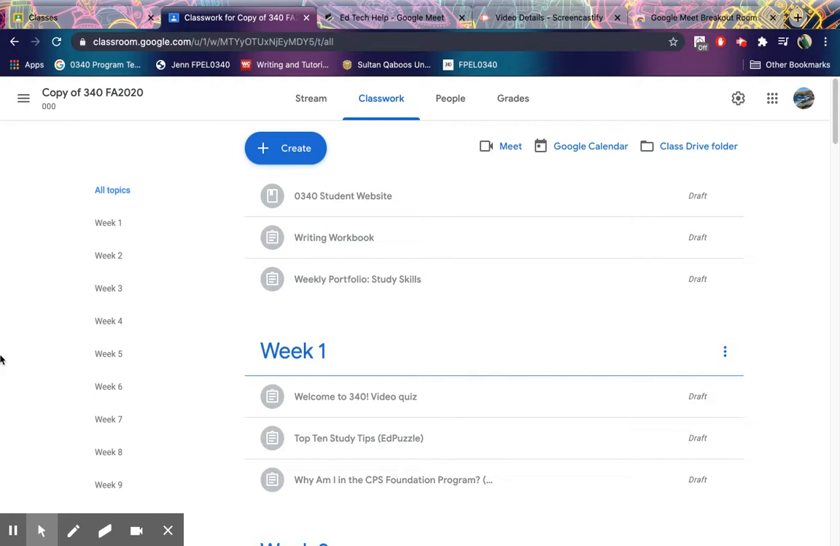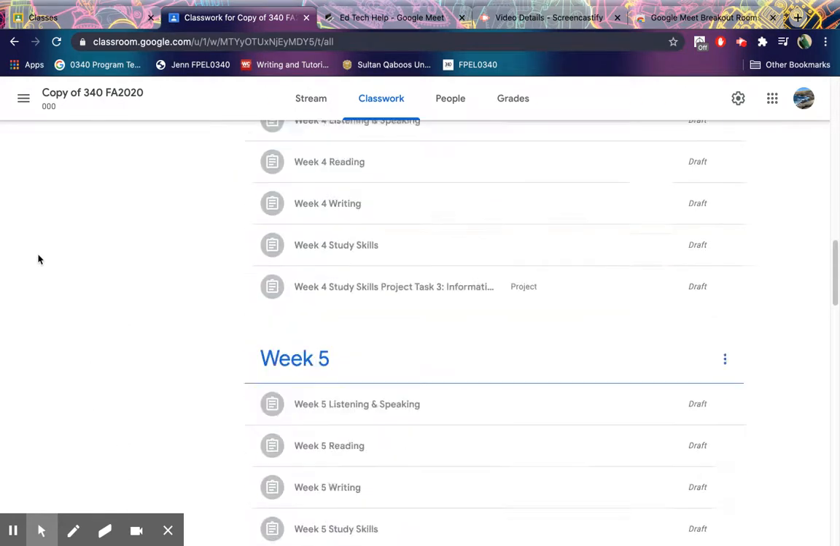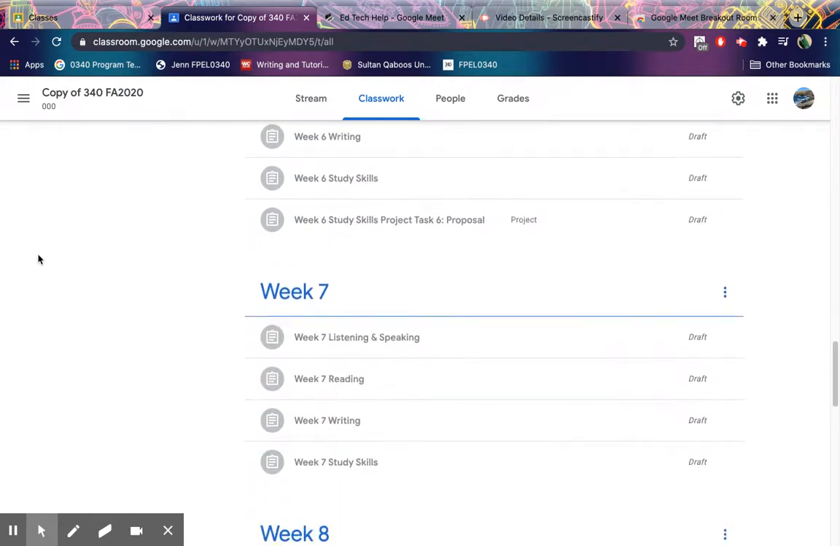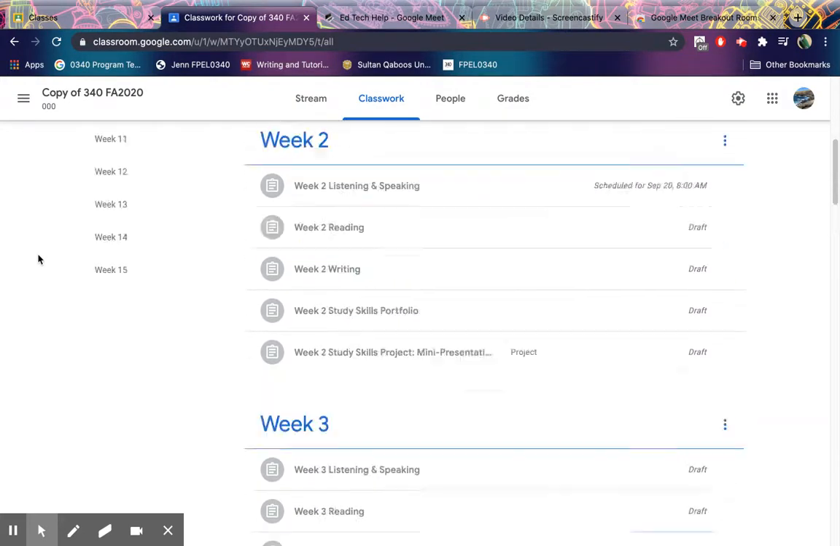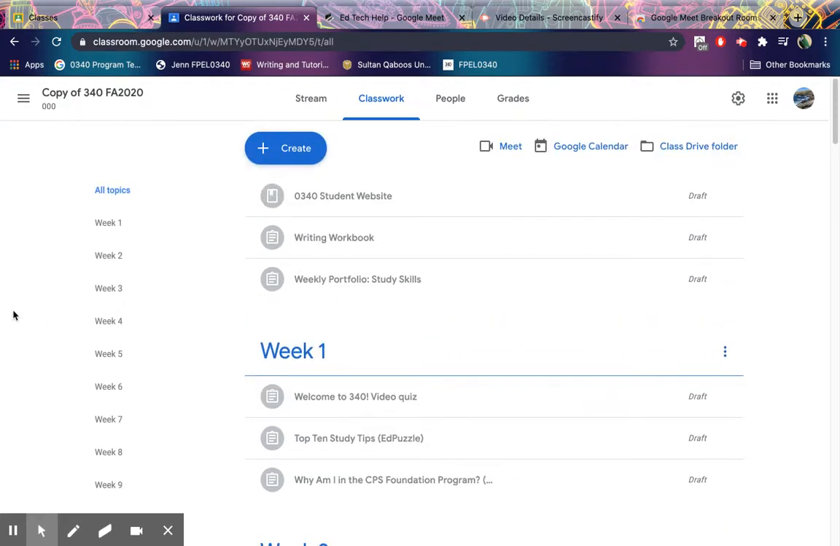So as Jen said, she's organized all the materials by weeks. And so for all the way through to midterm, you have assignments for the various different skills: listening, speaking, reading, writing, study skills, and the study skills project. They're already here for you, so you don't have to go out and put them in or find them or collect them or anything like that.